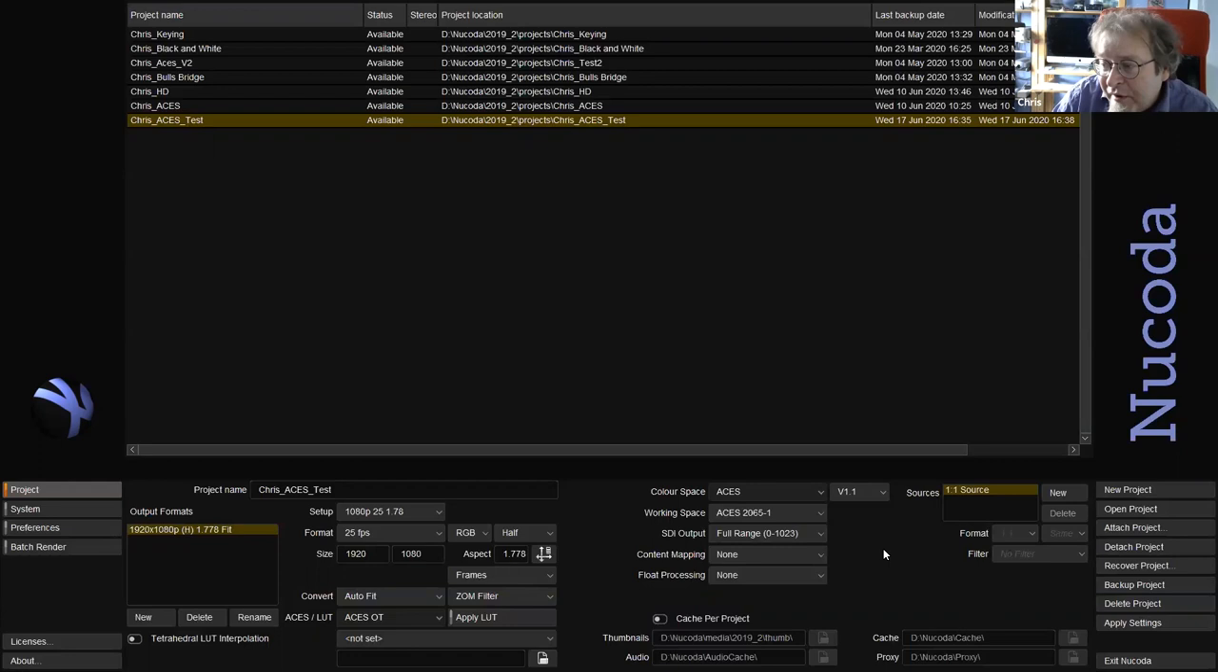Next thing is the ACES working space. The working space of ACES 2065-1 is huge, and that's wonderful, but it's too big for us grading wise. So we've got a choice of two. We've got what's called ACES CC, and ACES CC feels like log grading. So if you're familiar with Arri Alexa grading, Blackmagic grading, FS7s and things like that, this is probably the one for you.